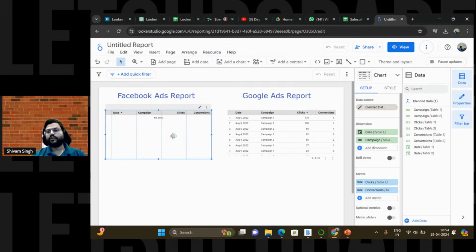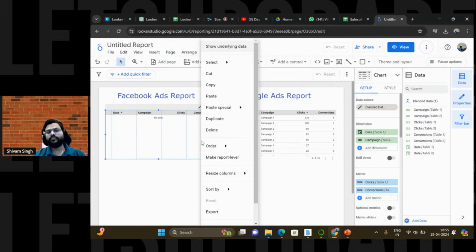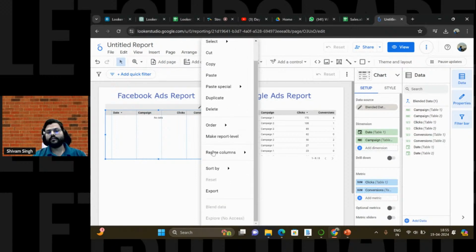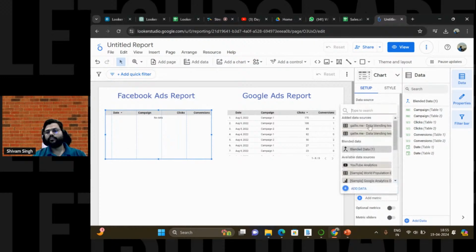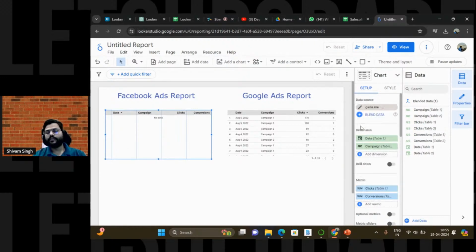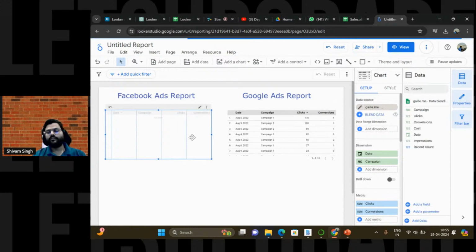Now, guys, you can see that the data source is no longer Facebook ad or Google ad. Now the data source is blended data. So again, we can do the blending over here, go into this blend data source, and take the Facebook ad over here. Okay, now we got this Facebook ad.